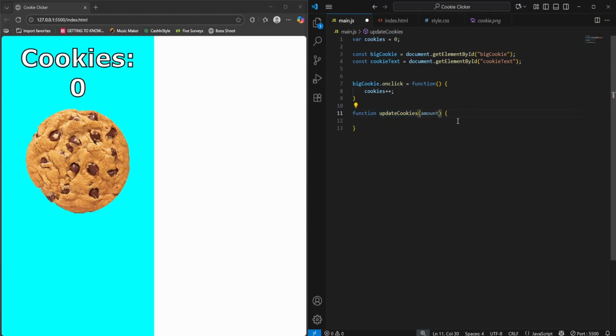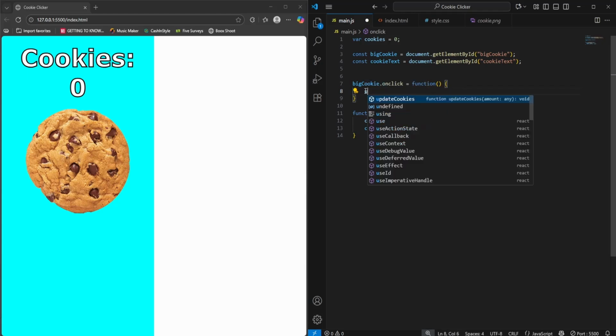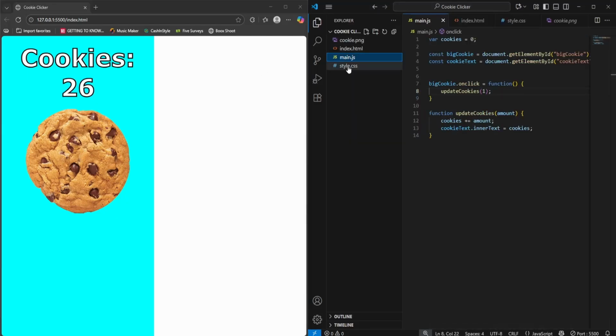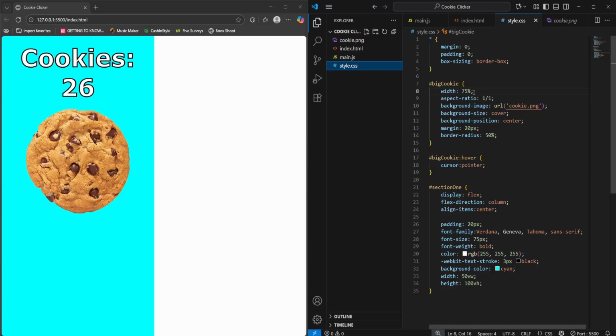We're going to pass in a parameter of amount. This is the amount we're going to add to our cookies variable. We're going to set the text of that cookie's text element to whatever our cookies variable holds, and we're also going to add amount to cookies. Now instead of just adding 1 to our cookies, let's call that function with a parameter of 1. And beautiful. Now our text is changing to reflect how many cookies we've got.